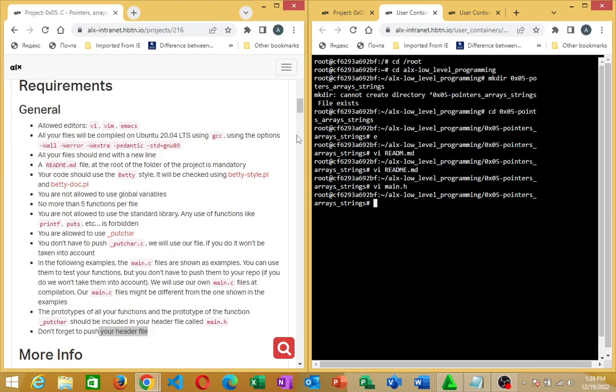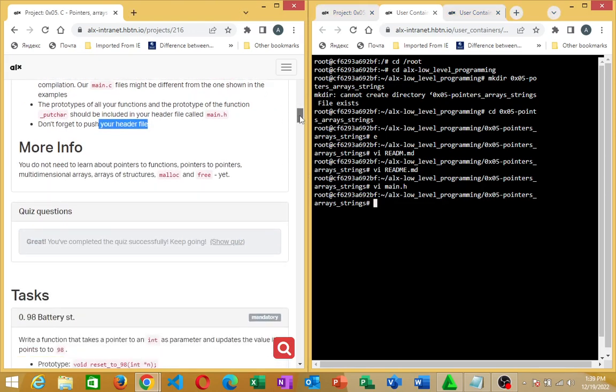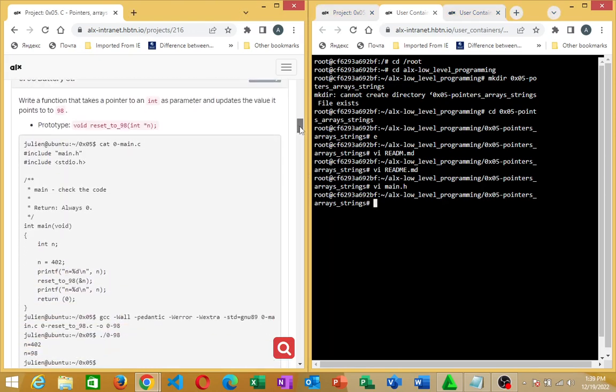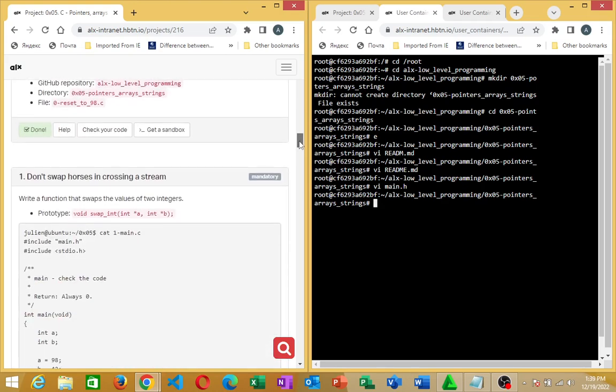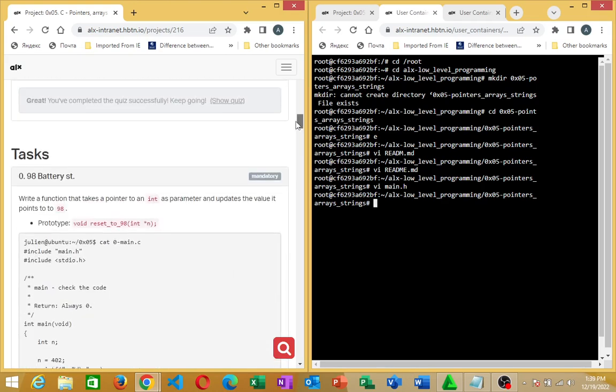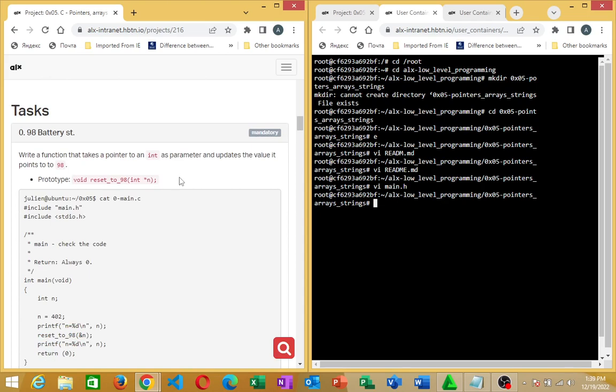So I believe that is clear. I believe that's clear enough for you to understand how to proceed with the tasks. So having done that, we now go ahead to solve our first task. For this first task, I write a function that takes a pointer to an integer as parameter and updates the value it points to 98.